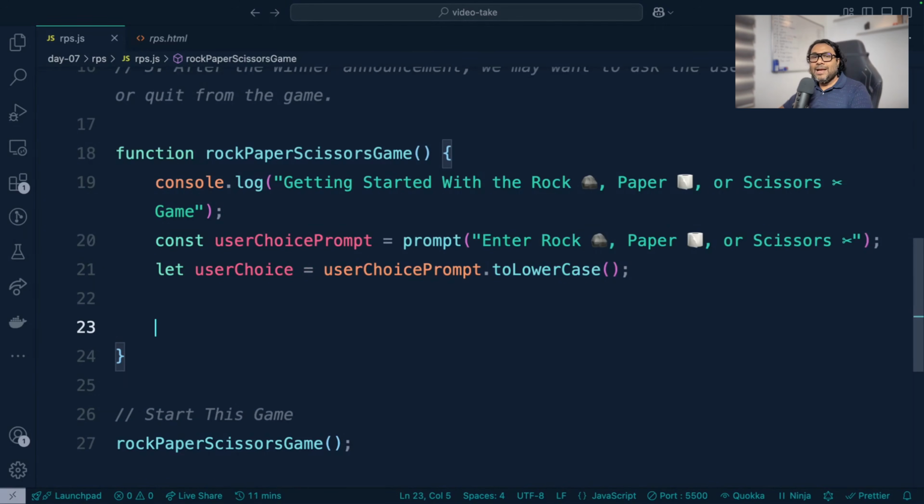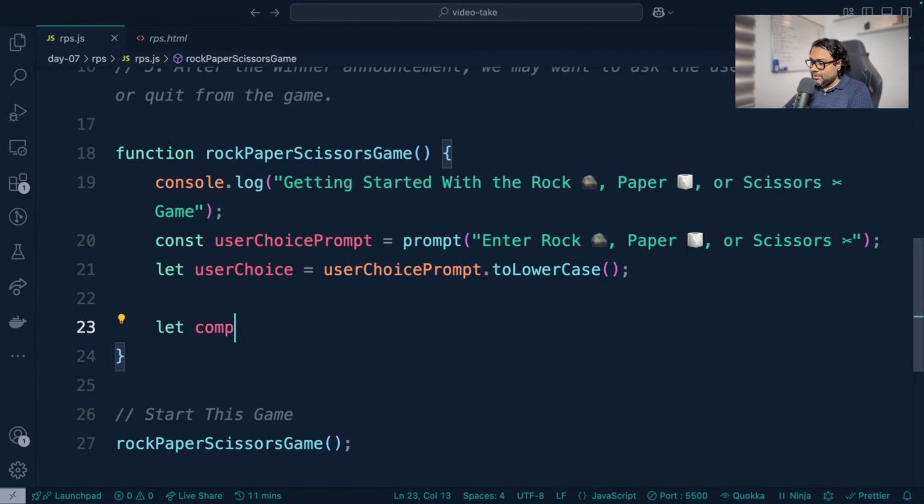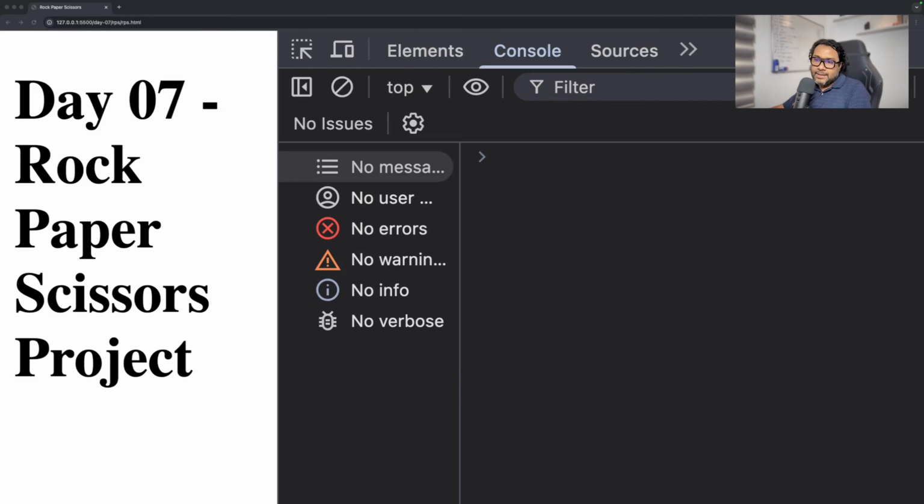Then after this, I need one more variable to hold the computer's choice. So let's create another variable called computerChoice. Now how will this computer choice come to me? This is where I want to teach you something called random number generation. Let's say I have to generate a random number between 1 and 3. What does it mean? Between 1 and 3, I have to randomly generate a number.